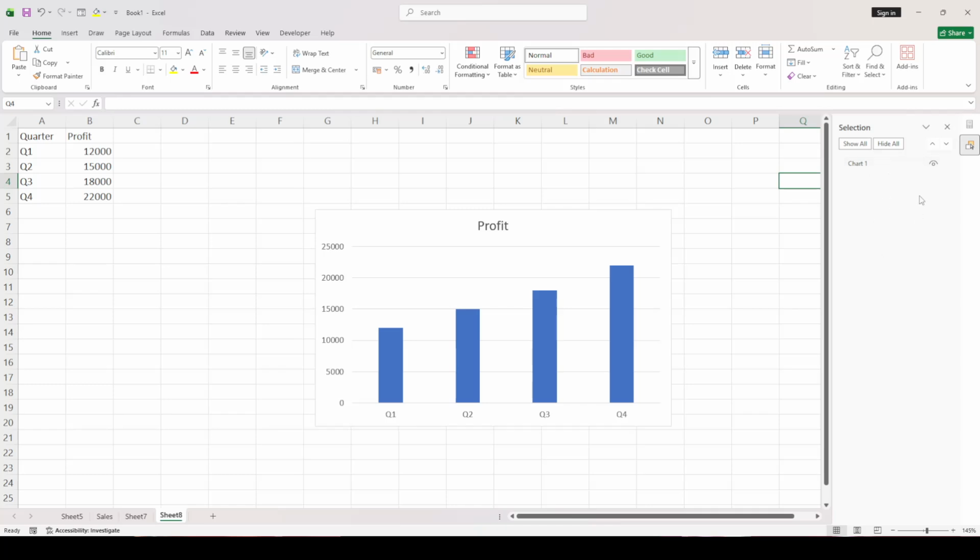Once the Selection pane is open, click your chart to see it highlighted in the pane list. This step matters because it confirms that Excel can clearly identify the chart object you want to work with. As you click the chart, you should see the matching entry in the pane become selected or highlighted, so you know you are addressing the correct chart. With your chart selected, you are ready to hide it without deleting anything.